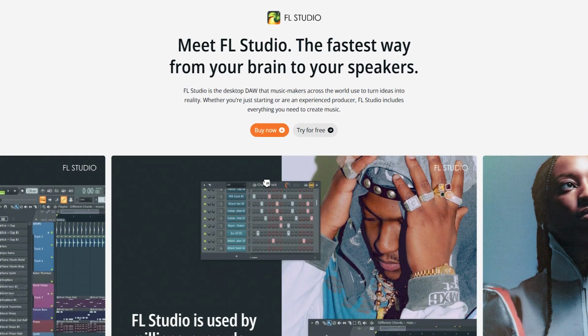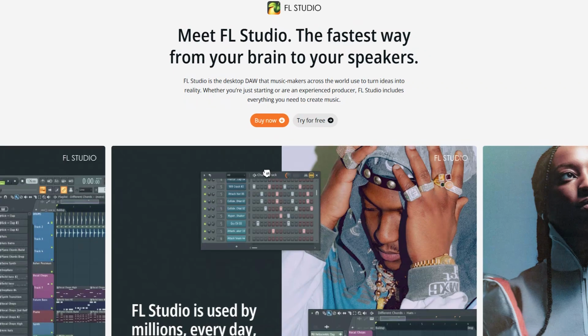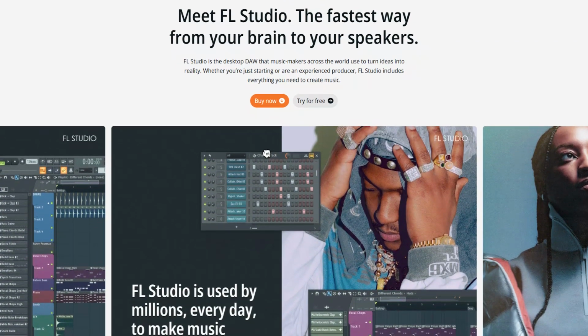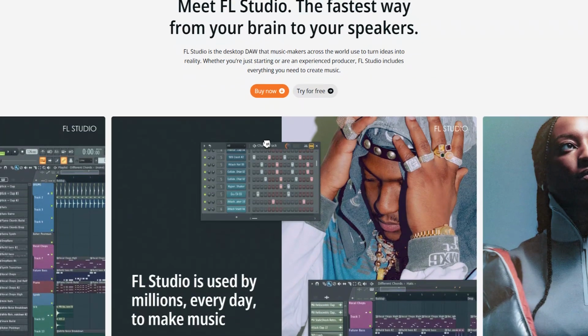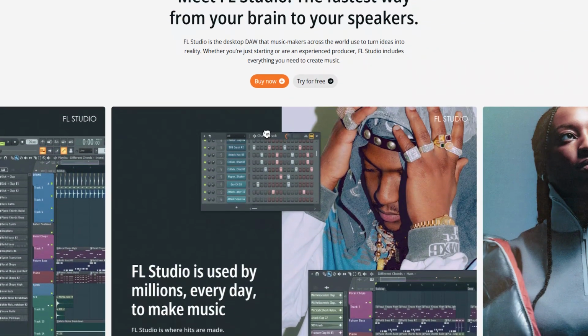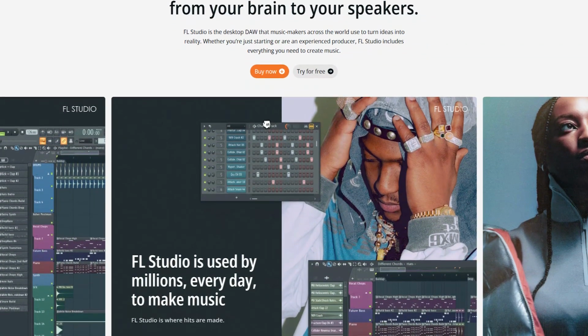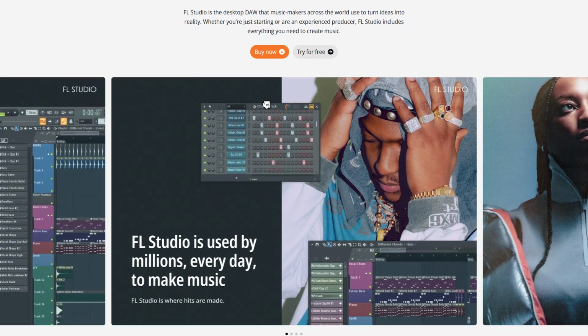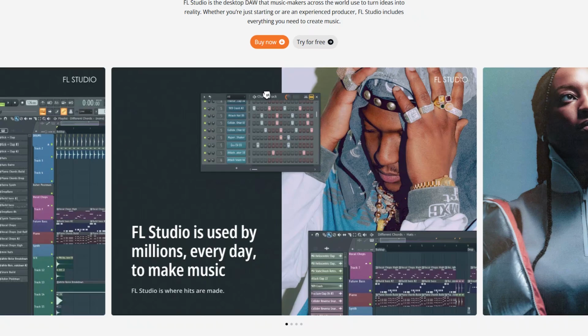FL Studio is a highly versatile and feature-rich digital audio workstation, DAW, that has become a favorite among music producers, composers, and sound designers worldwide. One of its standout qualities is its intuitive and visually appealing interface, which makes navigating the software and building complex projects straightforward, even for beginners.